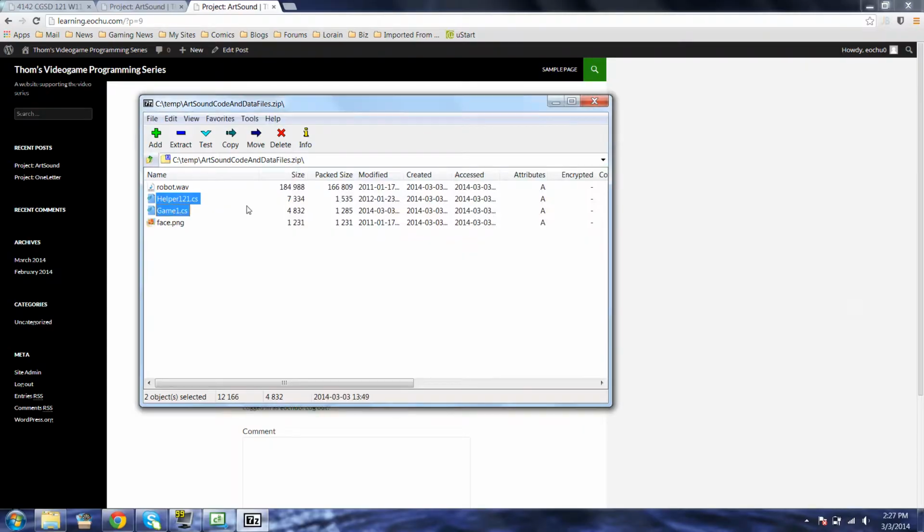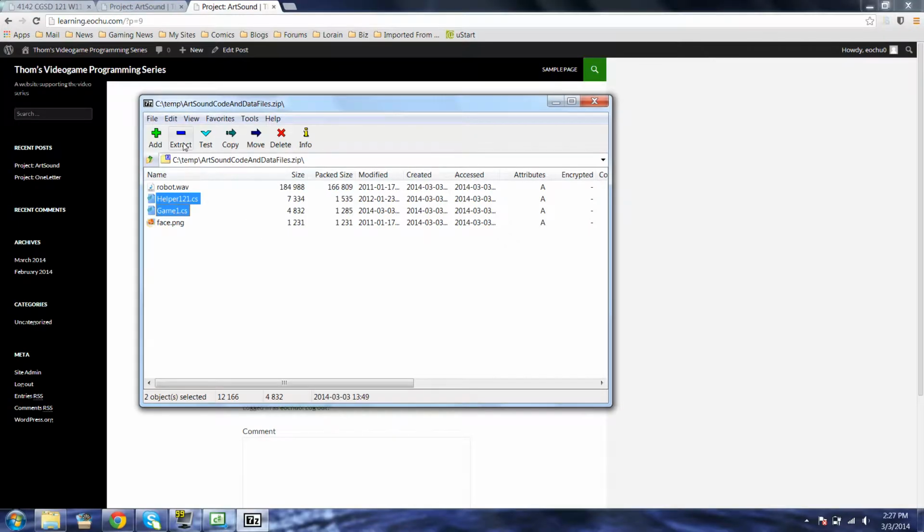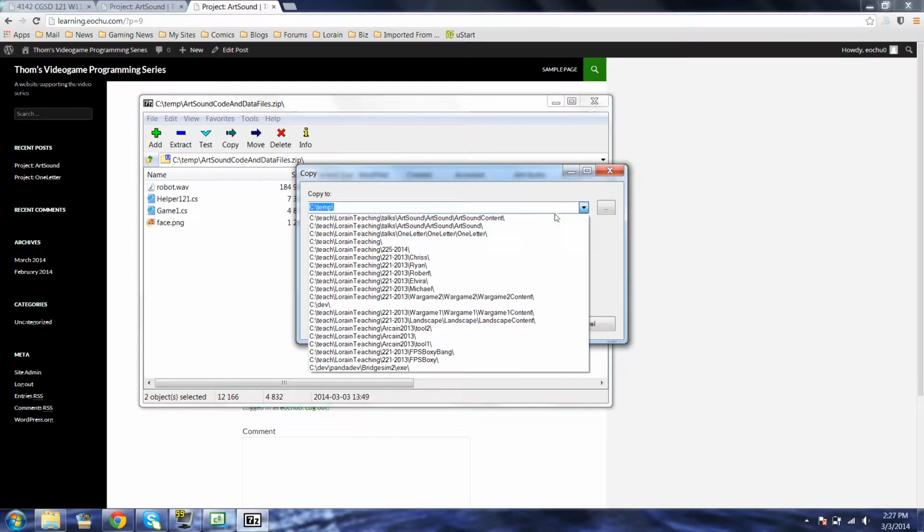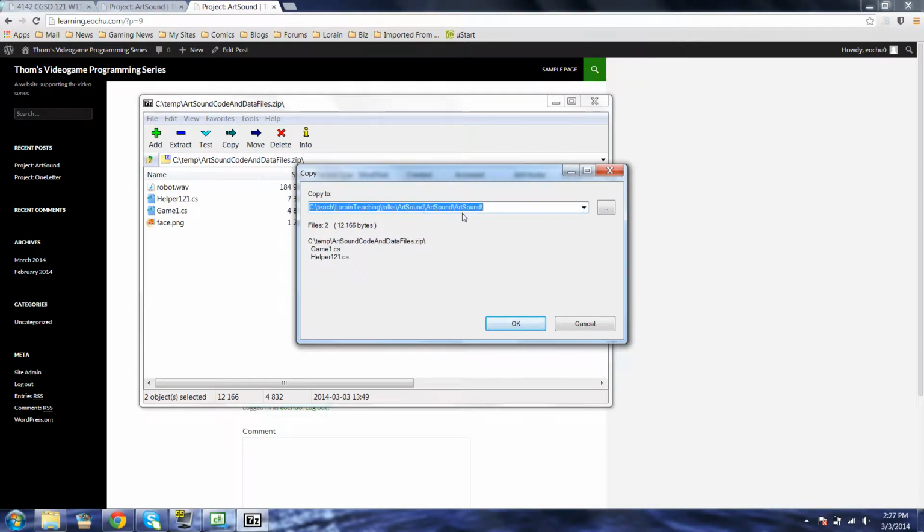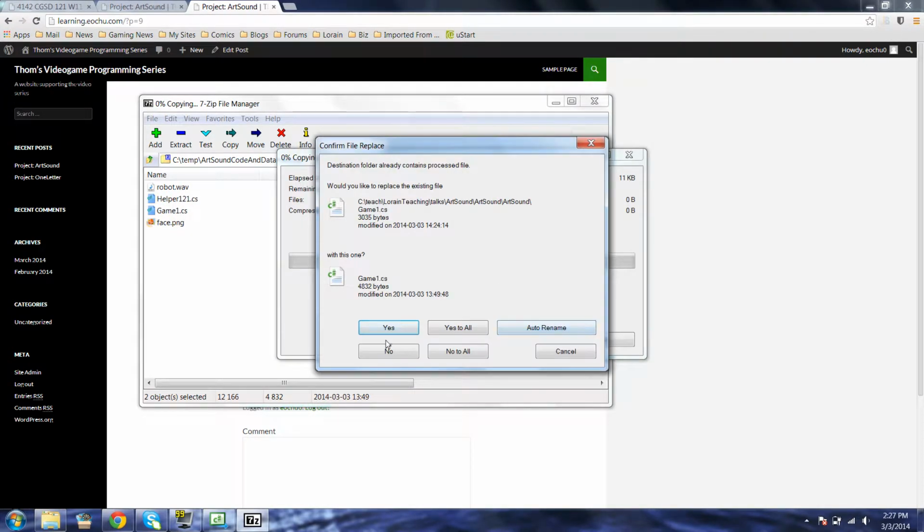I'm going to extract them into my ArtSound content directory. Now that I've copied my data files off, I want to extract my C# programming files into the other directory. I'll extract and put it in ArtSound. And yes, I want to overwrite my game1.cs file. Microsoft already made a basic template game1.cs file for me. I'm just copying over the one that does more. Alright, we've copied all that.